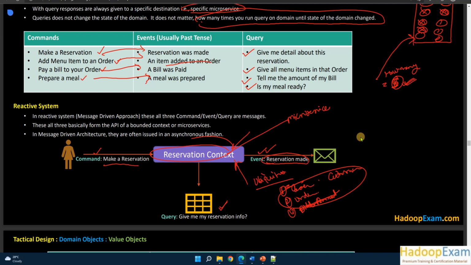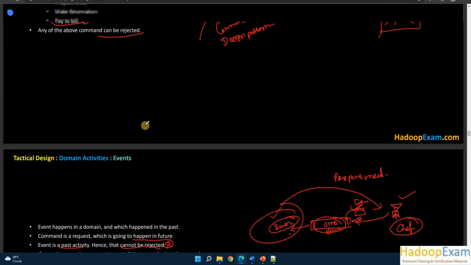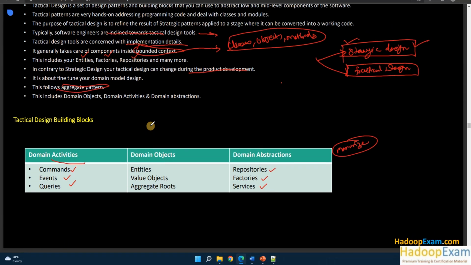So these are all three kinds of domain activities which happen in a domain, and you should be able to get these details while discussing with the domain expert. What are my commands, events, and queries? So that's all about this session.